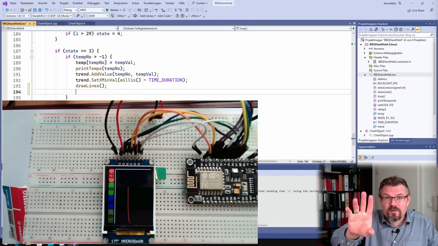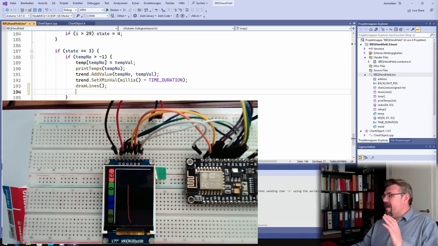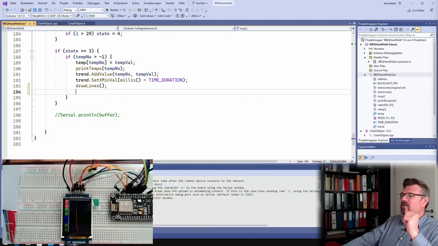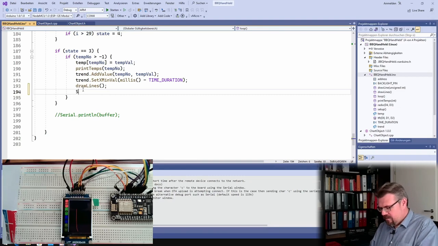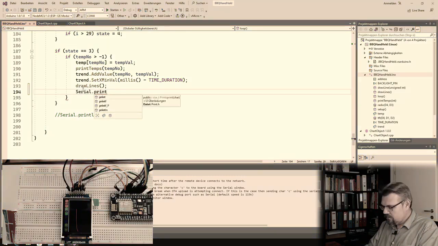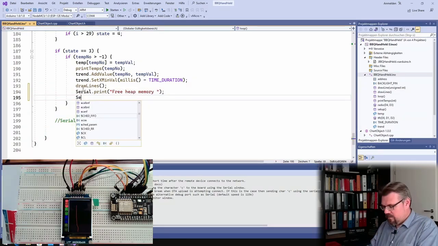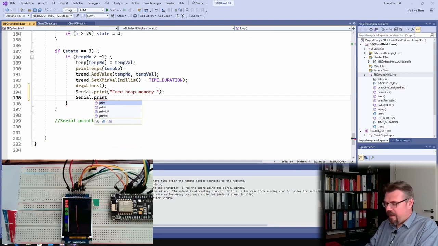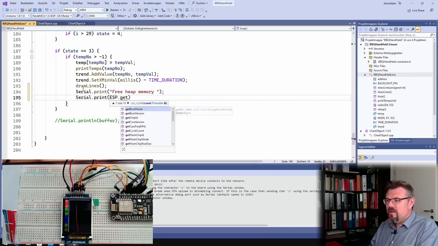There is a solution for this, but it needs memory. So I want to determine if I have memory or not. How to determine this? I will make here Serial.print free heap memory. Serial.print, and now we have this function, it's called ESP.getFreeHeap.